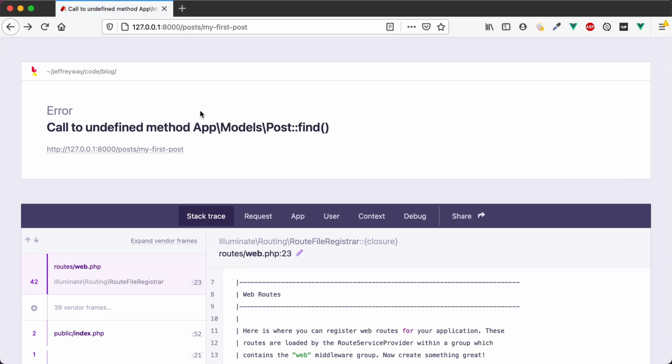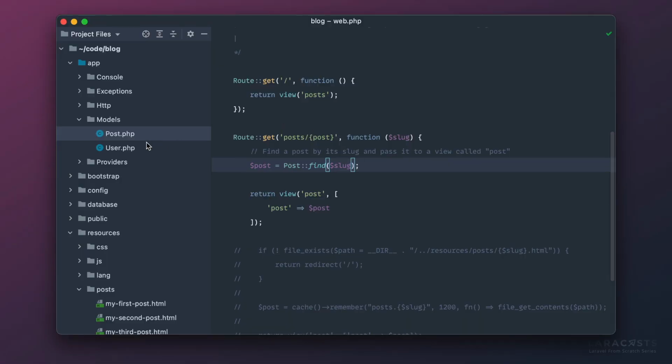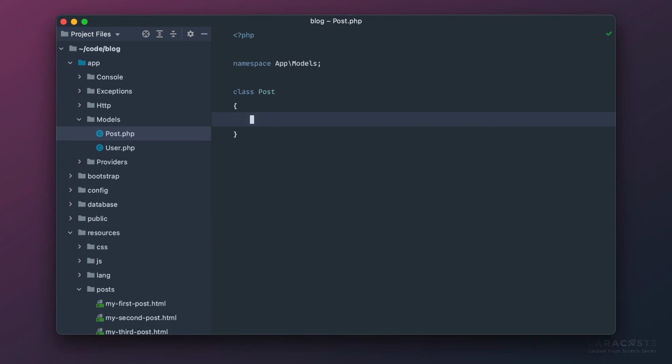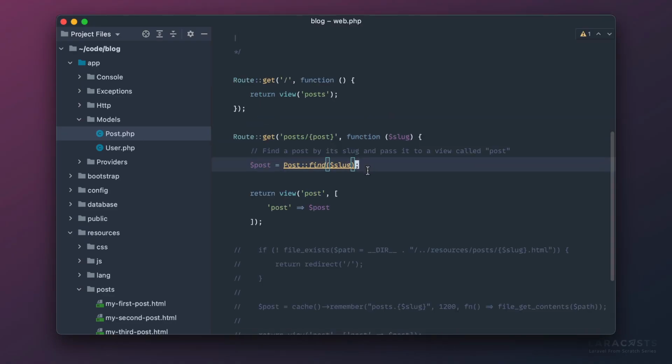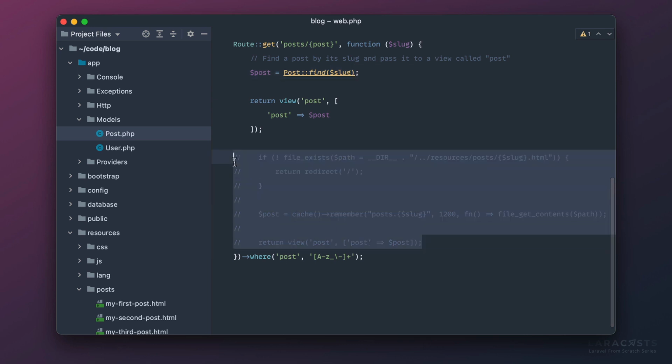I think it's still going to fail. Now we're trying to call a method find, and that doesn't exist. All right, let's go on back to post, and we want a static method called find that accepts a slug. One more time, refresh, and we're not getting any errors, but we're also not returning anything from the method. So that would make sense. How do we find a post? Well, that's where this stuff comes into play.